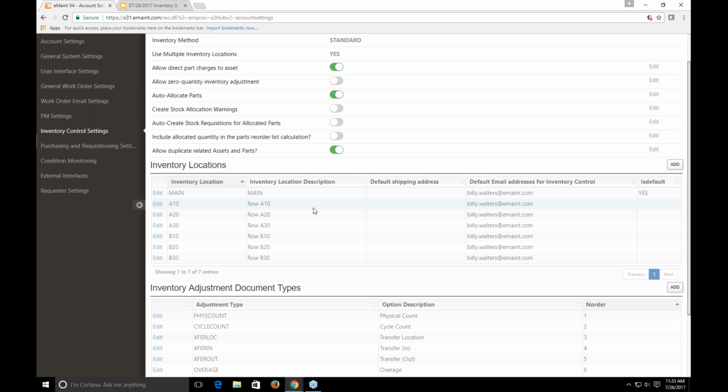This next section right here is inventory locations. If you're on a single inventory location account, this section will not show up on your screen because in a single inventory location setup, you are only using the main location. If you are utilizing multiple locations, this is the section in eMaint where you put in all the locations you're using. So you would define what your inventory location is here.